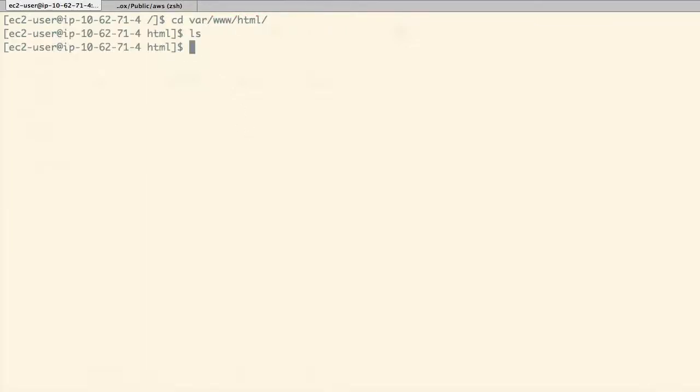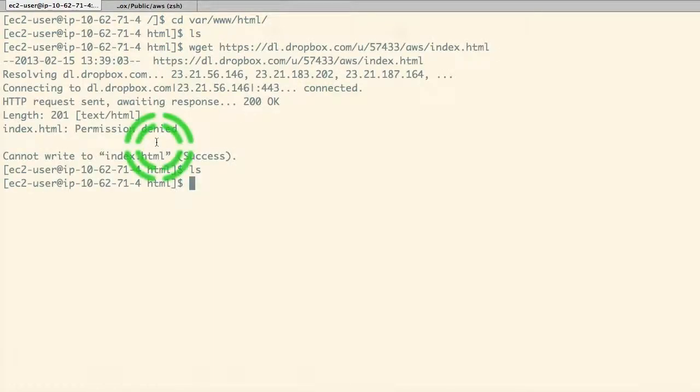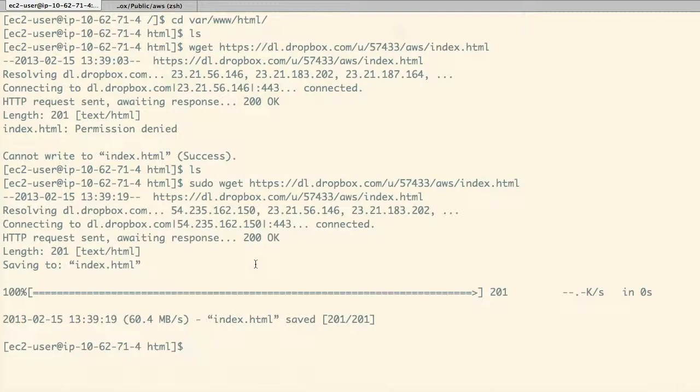And all I'll do is wget and then the Dropbox public URL. Alright, sorry, it is permission denied, so I will do sudo wget and then the Dropbox public URL. Alright, so now when I do an ls, yes, that's right, index.html is right there. So let me just clear the screen once again.